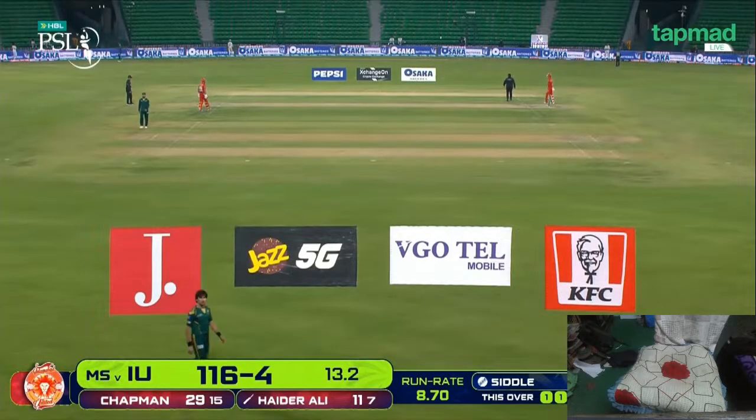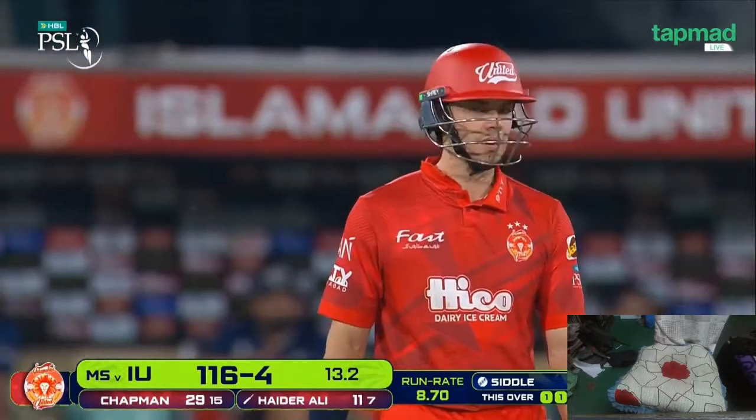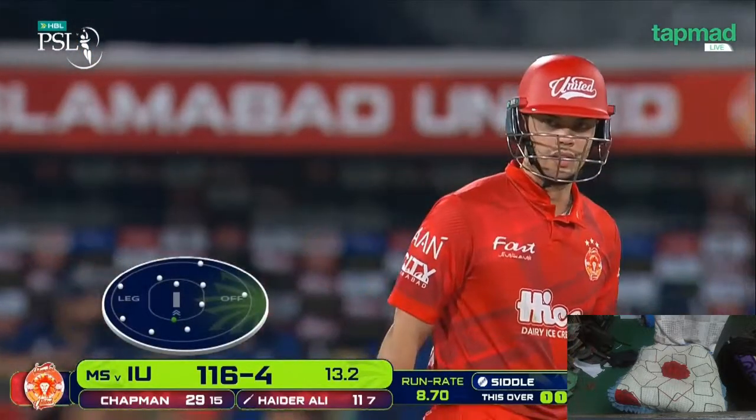Also, they won't mind this single to get Chapman off strike. He's the one who took down Momin Qamar for 15 in that over. Haider Ali just come out to the crease, 11 off 7.